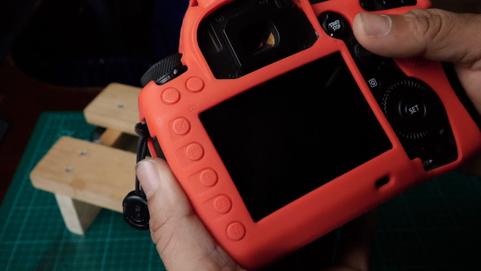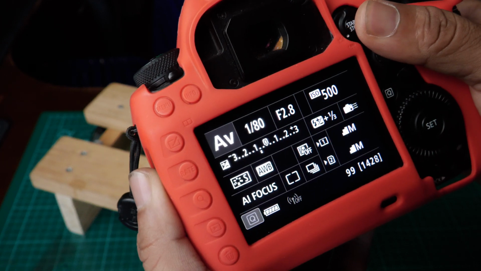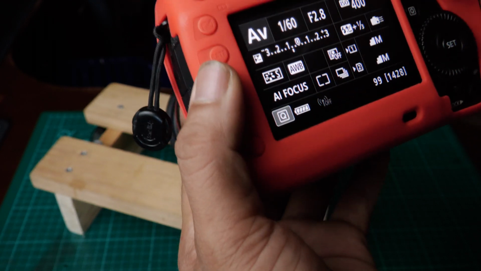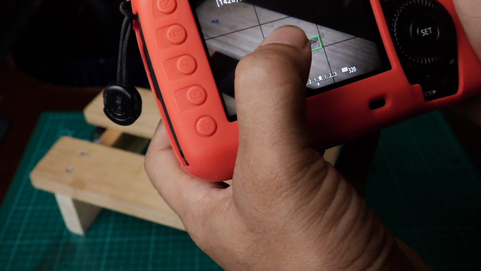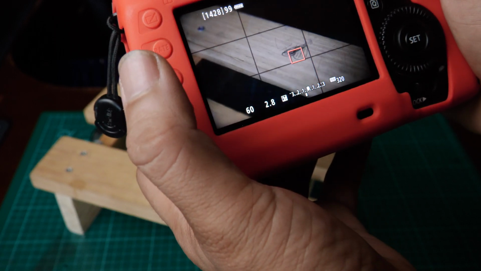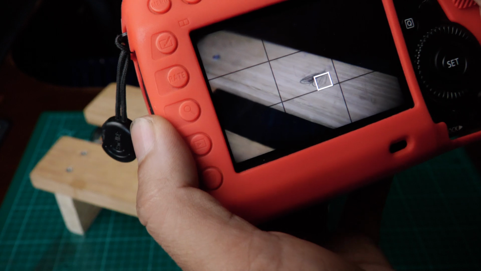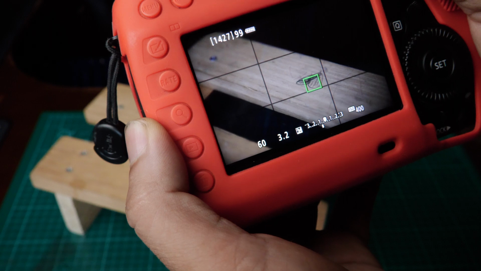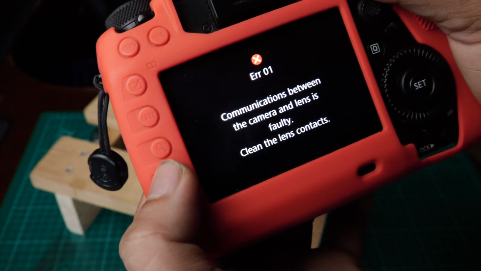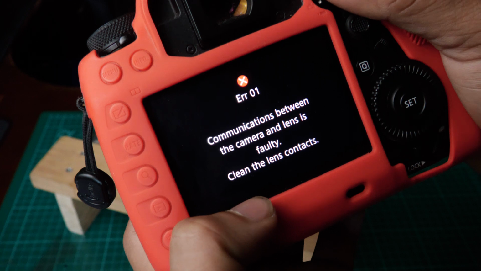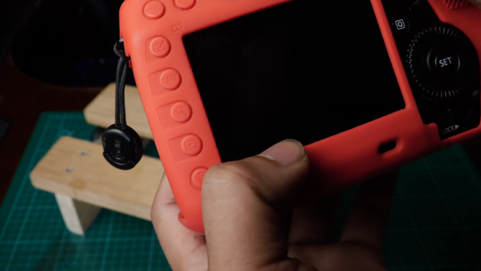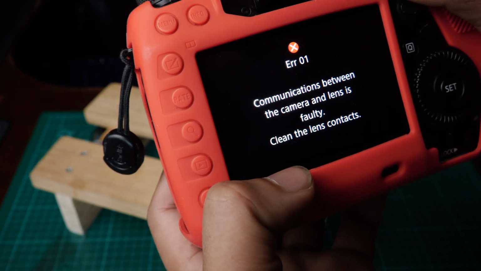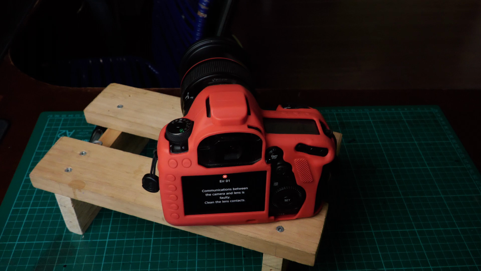Now going back to 2.8, focus, so 2.8 hasn't any problem. Then we increase slightly, then the error occurs. Okay, so as you can see, pressing the shutter button, going back to the shooting mode, then that's it.